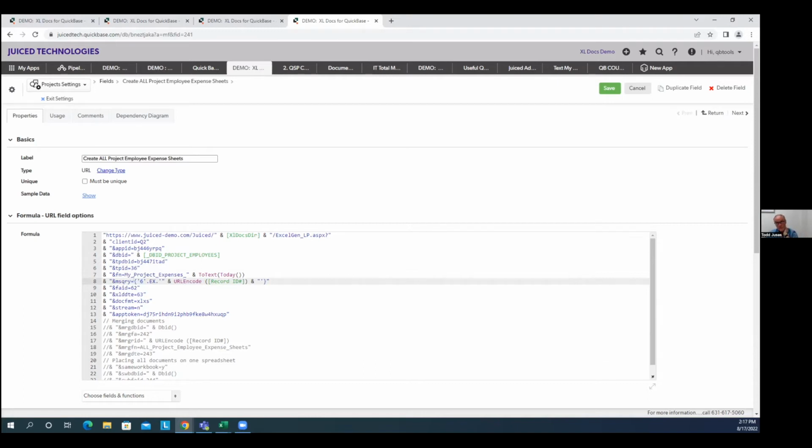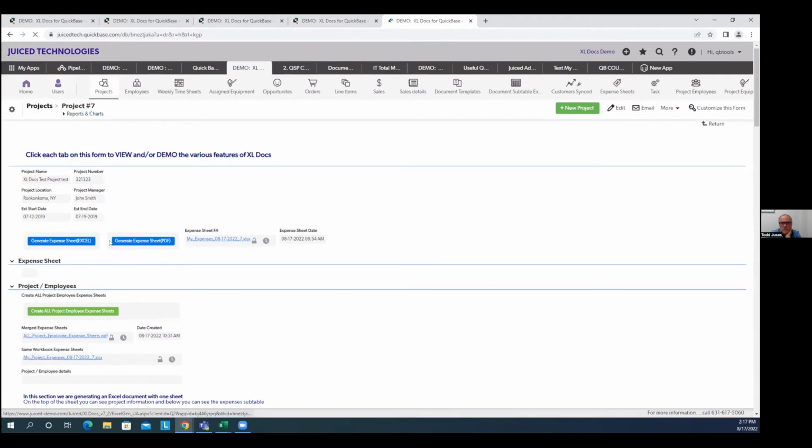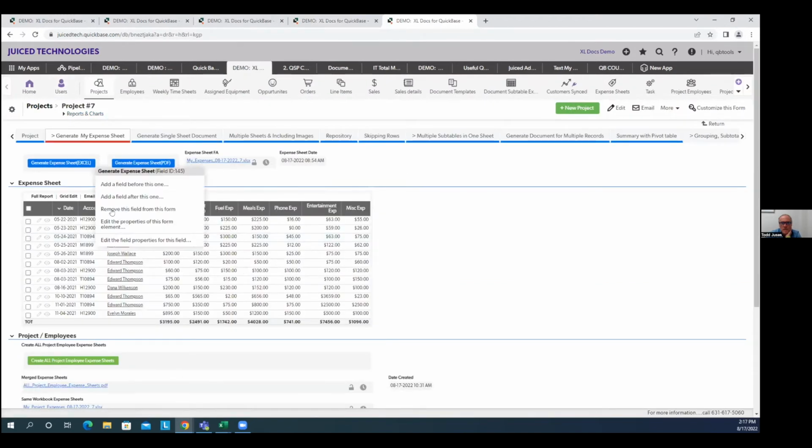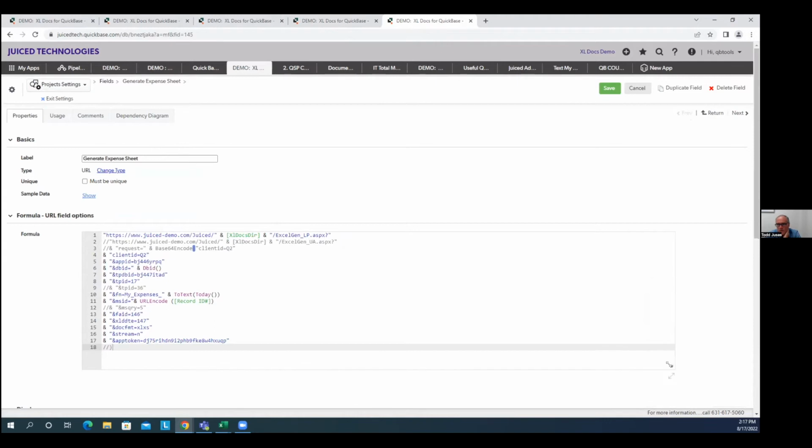Okay, and let me keep this up and bring up again, just so we see it, the button from last week. Again, the project to expense sheet, right? So let me get rid of these lines. These don't have to be comments here.